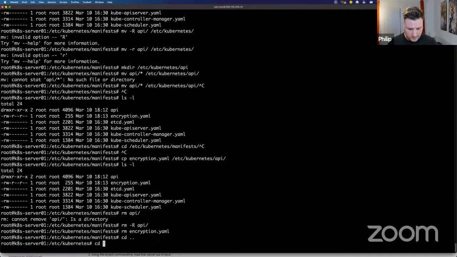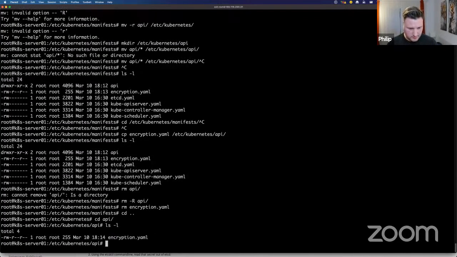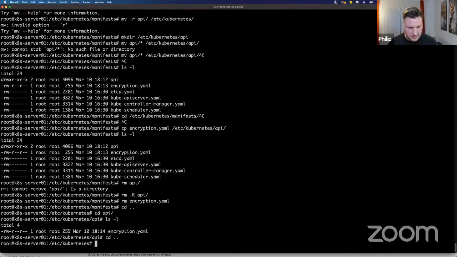Okay, now we're good. So I will check here. Okay, so I created a file with some... I think I created a folder here, /etc/kubernetes/api, and here I placed my configuration. Finally, after some workarounds. So what we want to do now again is go to the manifest folder.